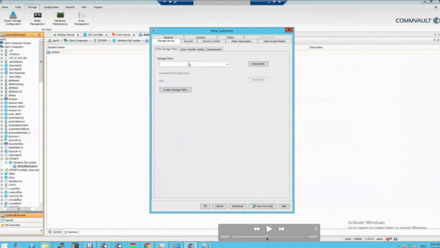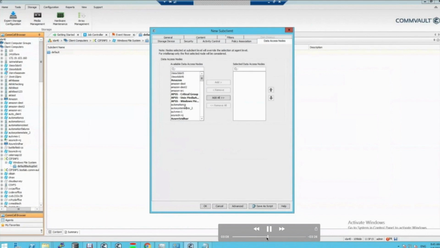There we go. Okay. So then, as mentioned before, we use this to create the storage policy, which is where we do all of our tiering inside of. And then we have to tell it which data access nodes we're going to protect these file shares through.